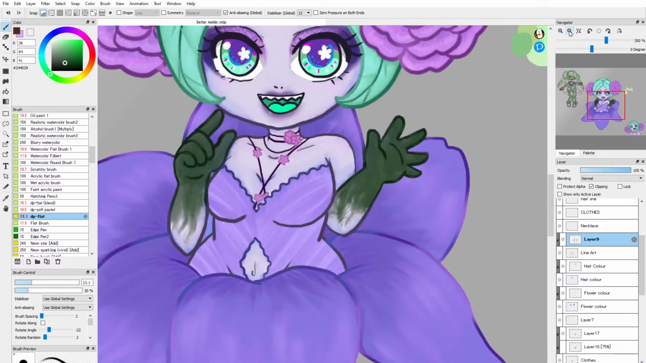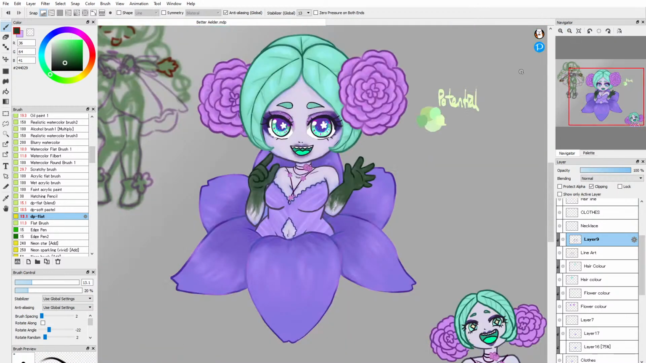Lovely job. And then I should do the same for our skin color, which I might add a bit of pink. No, that's way too pink. Way too pink.